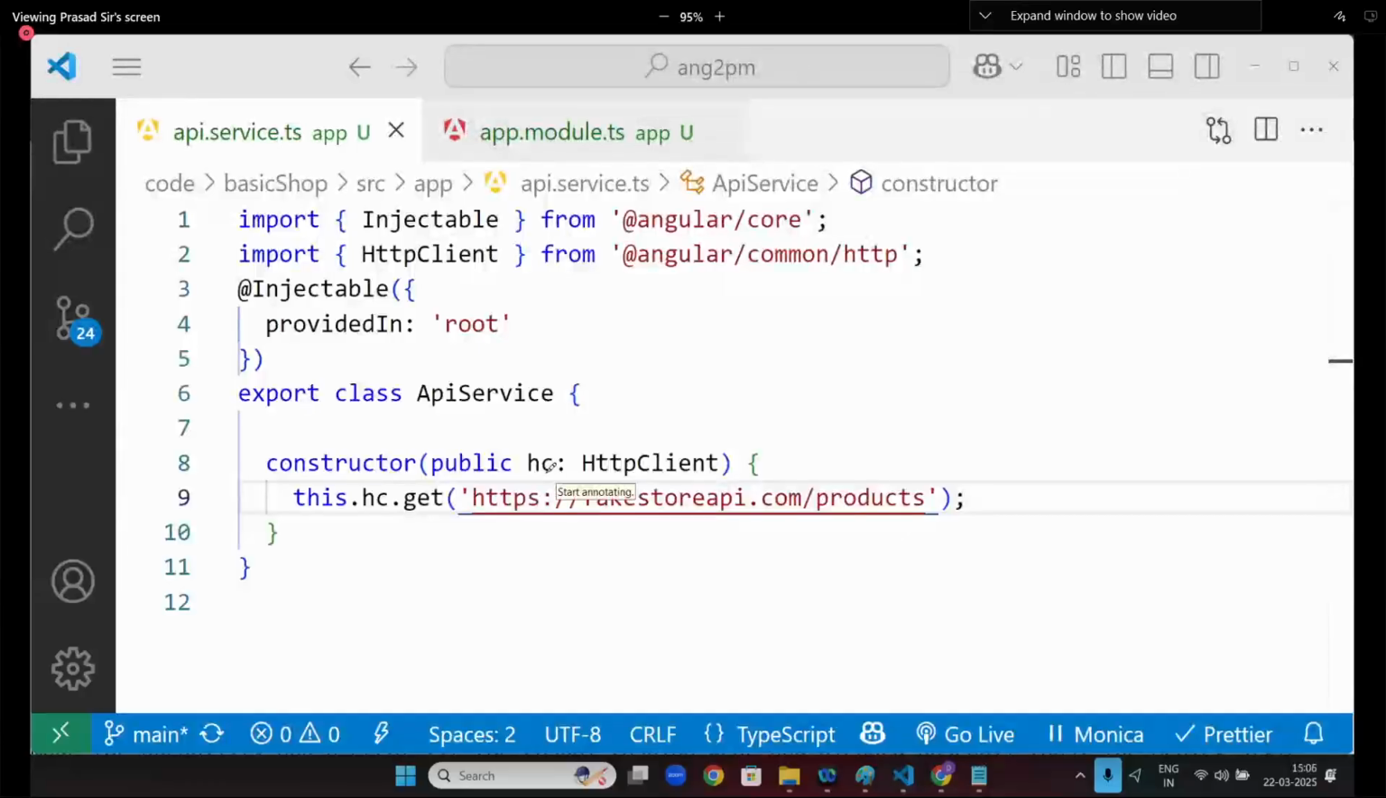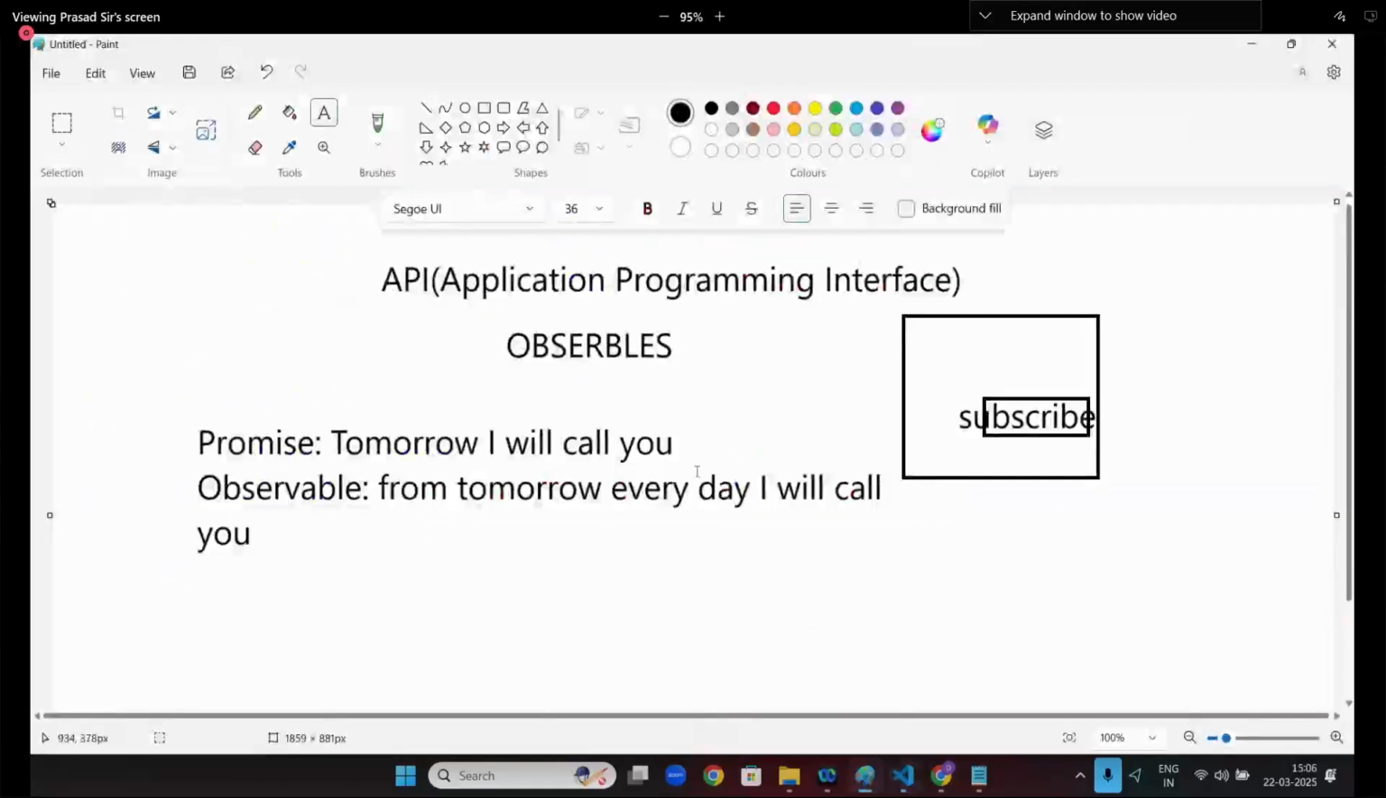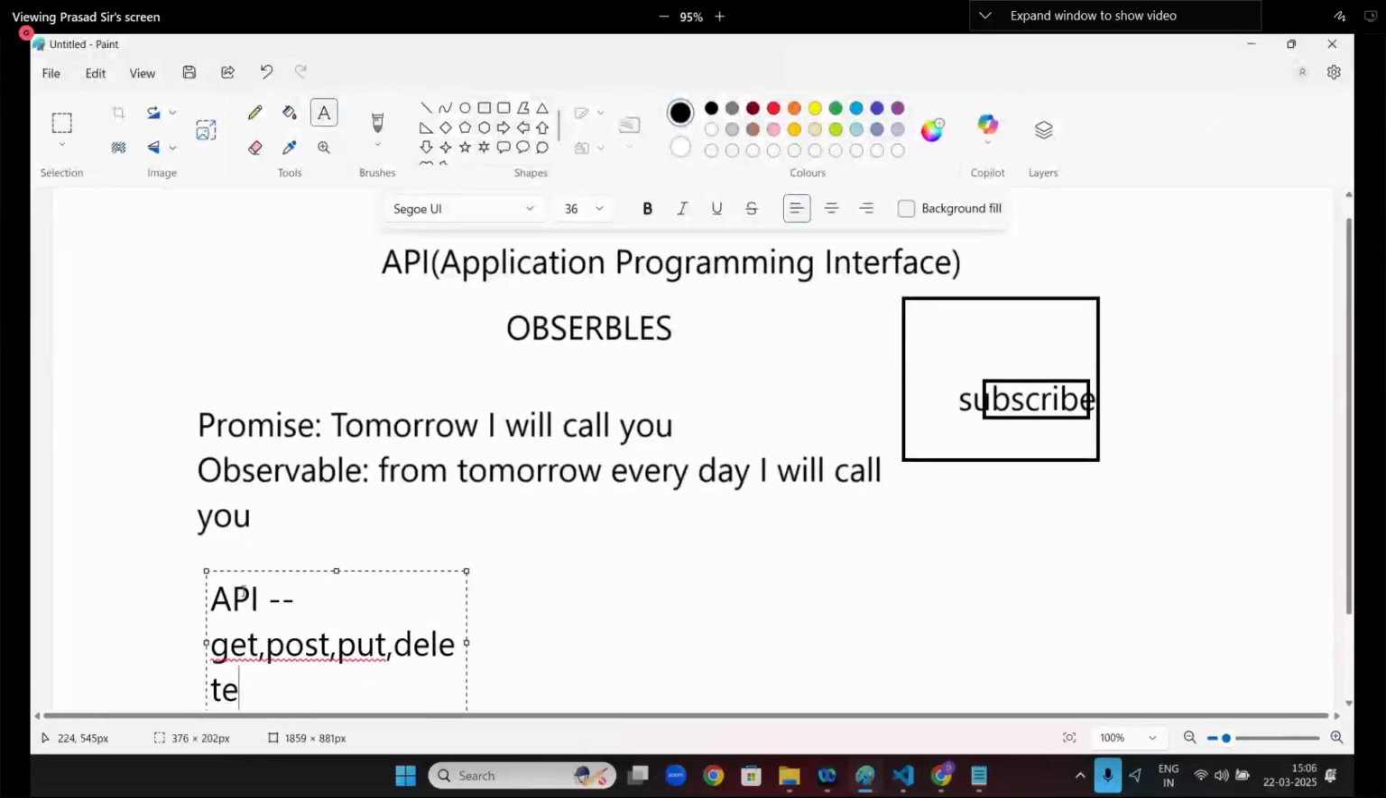Now, why is get a request? API requests have four types. Front end and back end will be connected by API requests. There are four API requests. One is get request, one is post request, one is put request, one is delete request. Actually, patch is also there, but these four are main.